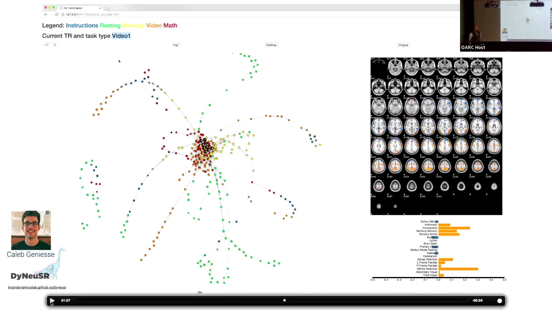20 or 40, 20, yeah, to 40-second segments of data. You could tell from the connectivity pattern which of the 5 tasks. Yeah, good point, good point.